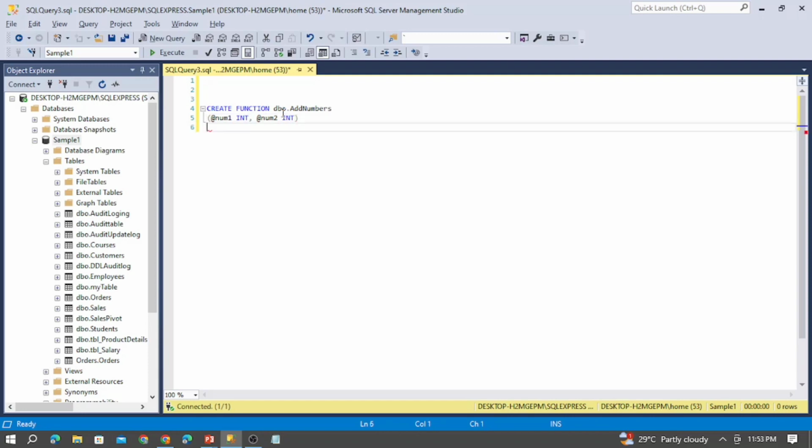After passing these parameters, you need to specify the return type. In a stored procedure, you must not provide any return type for the procedures, but in functions you need to provide the return type value. As this is a scalar function, let me provide the return type as integer. Provide returns integer, and after this you need to provide as and begin end. Inside this begin and end, you need to perform the logic.